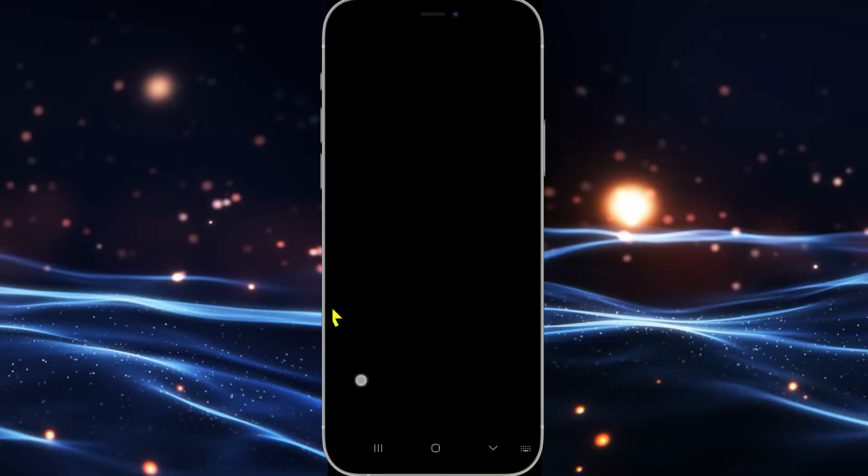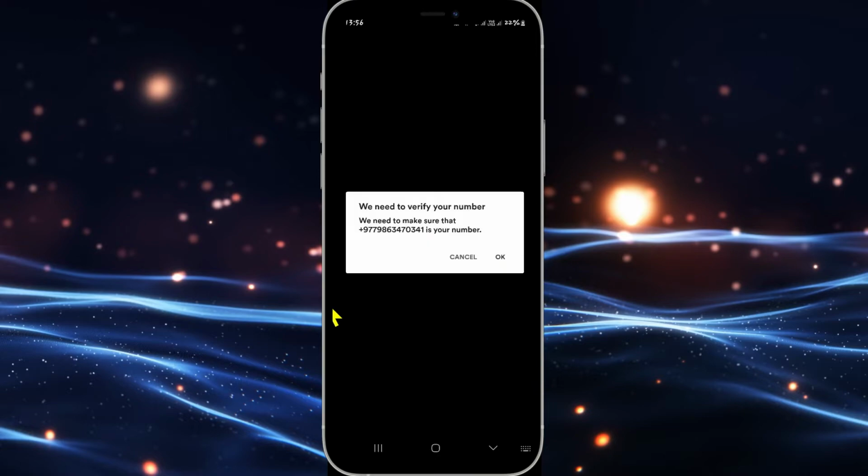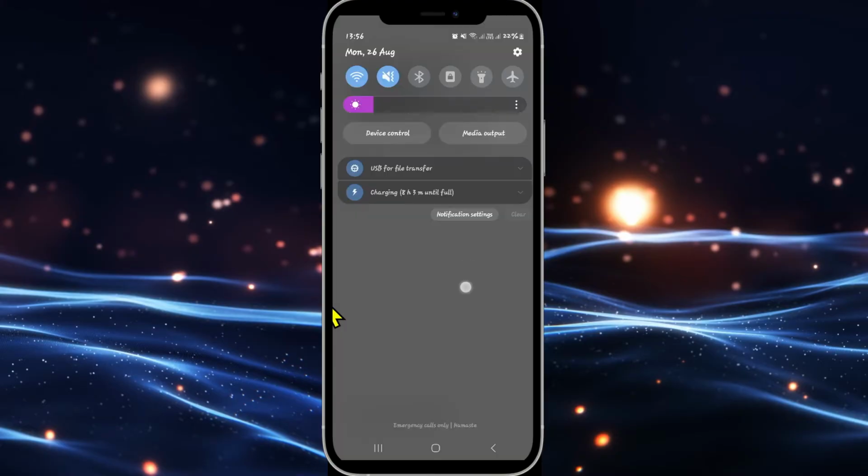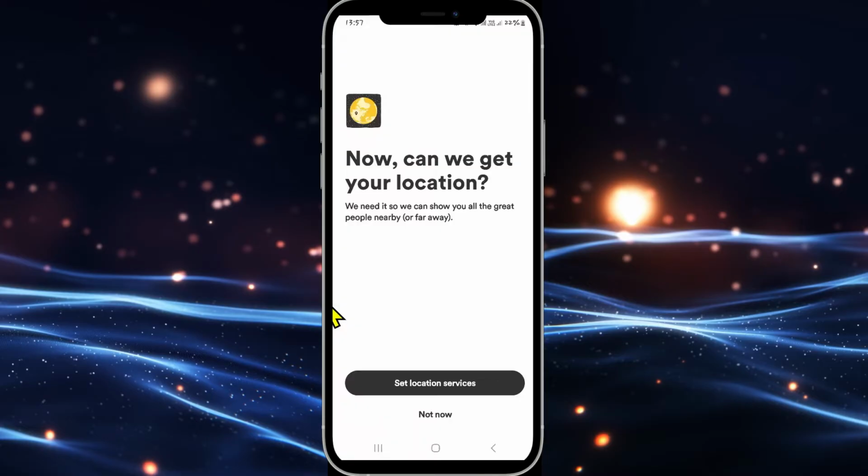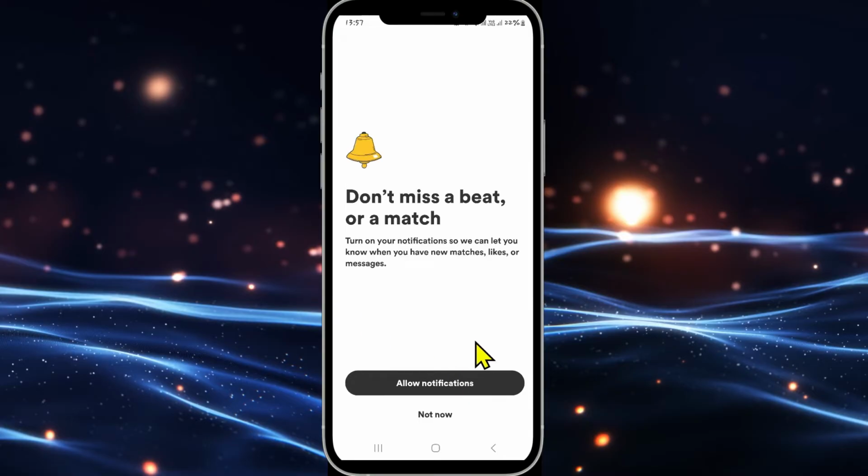Just type in your phone number within the given box and then proceed forward, and you will be asked to verify using a verification code. Tap on the OK button and now you will receive a text message which contains the verification code. After you enter this verification code within the given box, you will be asked to allow your location service. Proceed with allowing the access for your location, and then you also have the option to allow notifications.